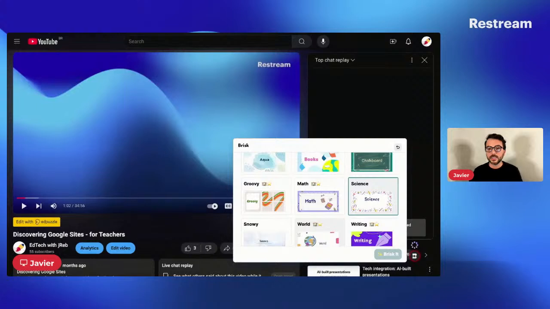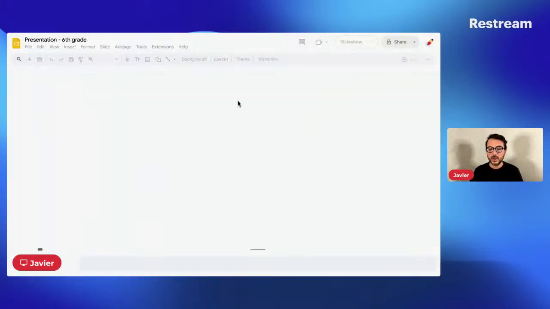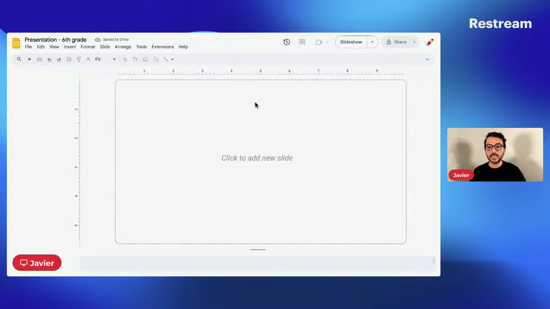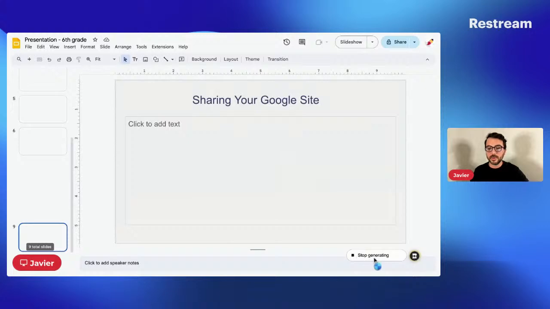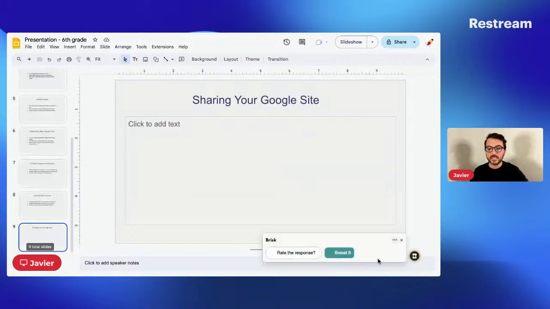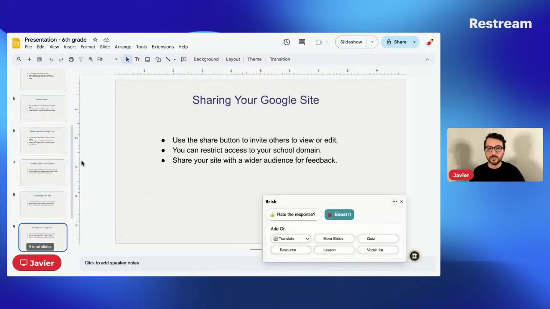If all the permissions are correct, it will open automatically a new Google Slides presentation, and it's going to immediately start generating slides. You can see here how the presentation is going to start being populated. And at the bottom right, you can see how the Brisk button appears, and it says Stop generating in case you want to stop the creation of your presentation.